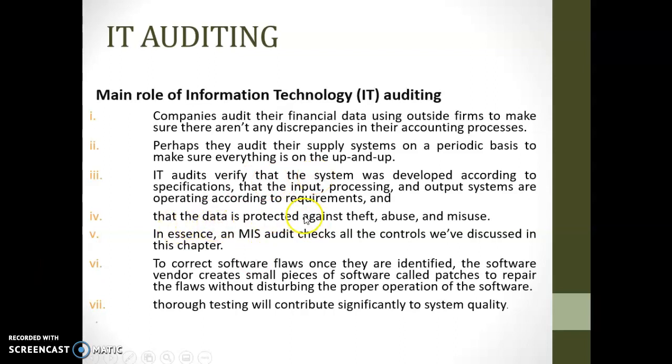Okay, and then that the data is protected. Data especially mesti protect against staff abuse and misuse. So MIS audit check all the control we've discussed in this chapter. Okay, so ini yang kena buat lah. Itu yang tugas MIS, to correct the software flaws. Once they are identified, the software vendor create a small piece of software called patches to repair the flaw.